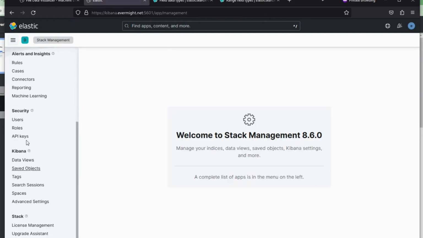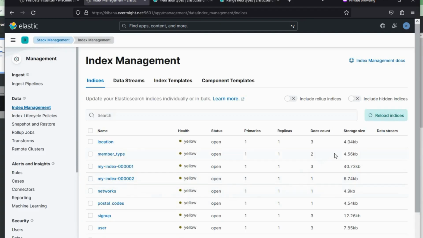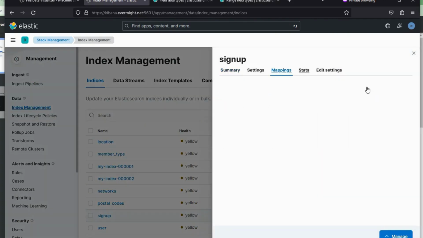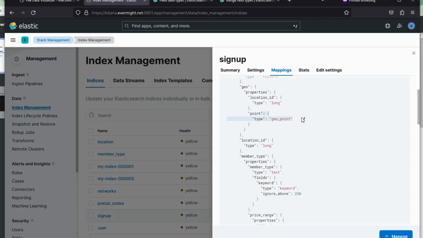Go to, I closed a few tabs. Now I have to open them back up. Oh, here it is. Index management. Let's see if our sign up, great, 3 are in there. Let's take a look at our mappings. Great, this is the one we really wanted to make sure.